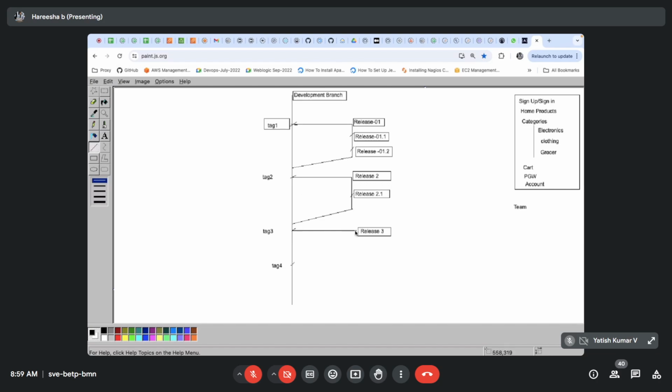Shall I merge this release 3? Yeah, if it's tested, you can merge. But I didn't fix anything, right? Same code, no need to merge. If you make some changes, then it's required. Otherwise, why? Because we have the same code here, right? Yes, sir. If there is no change and no bugs, then no need to merge it. Then we can directly release this. Understood? Similarly, it goes on for all the releases.